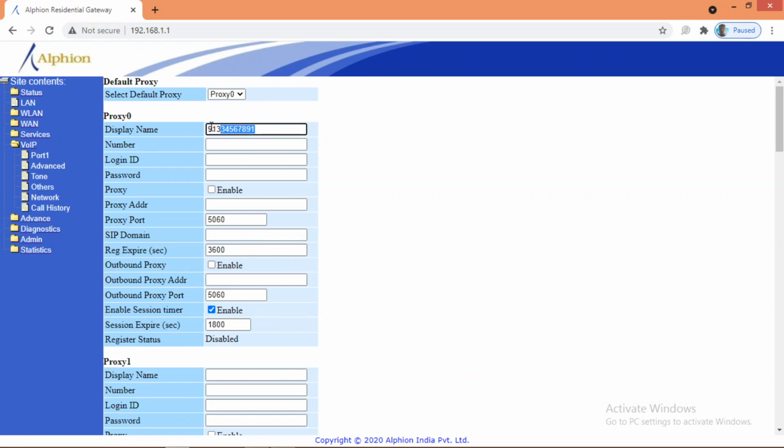Same value you give here in the next option, that is the number. In login ID also the same option. This is the general case. In some places a plus symbol is used, especially for the 1849 voice VLAN of BSNL. So make sure what you should use as login ID. This information will be provided by BSNL, so no worry about it.